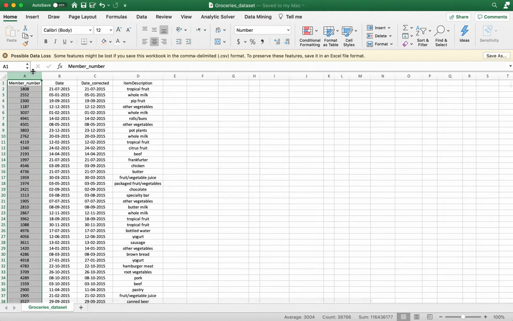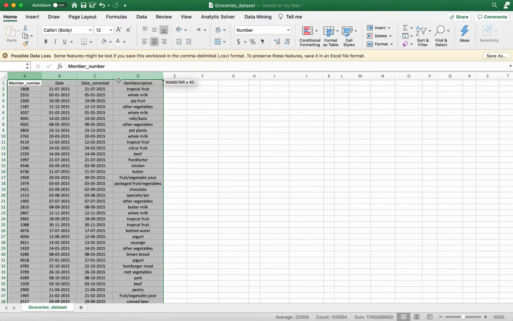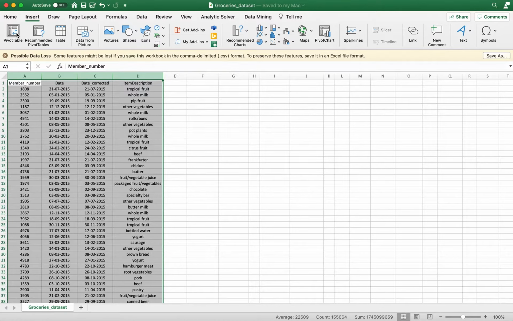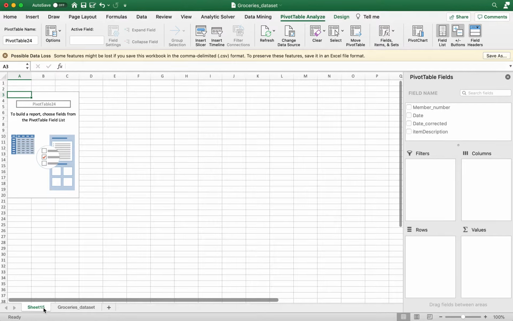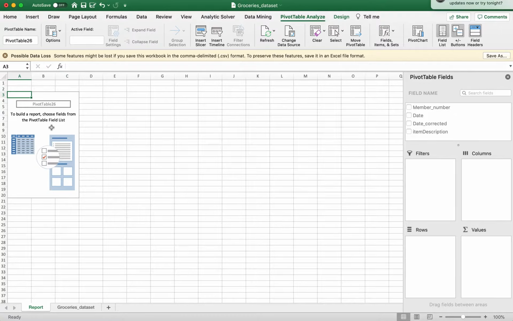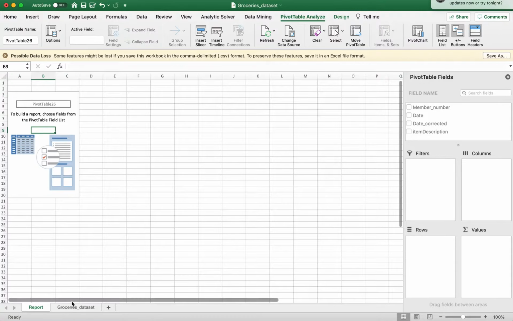I should create a pivot table to get a report from this sheet. I select the columns that I want, for example, member number, date corrected, and item description. It doesn't matter. From Insert, I select pivot table. I select the table or range that I want, and I select the sheet where I want to import my report. So it creates a new sheet. I call it report. Now I can create a report based on the data that I have.